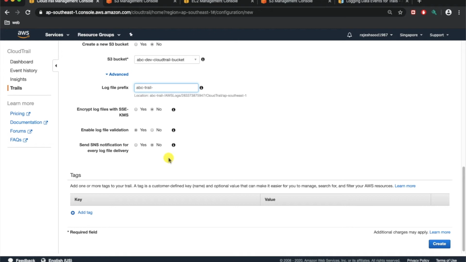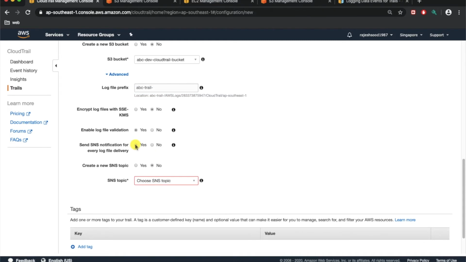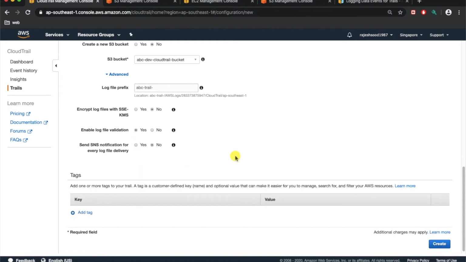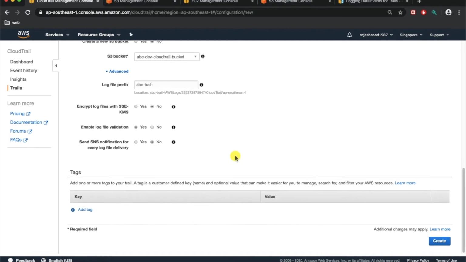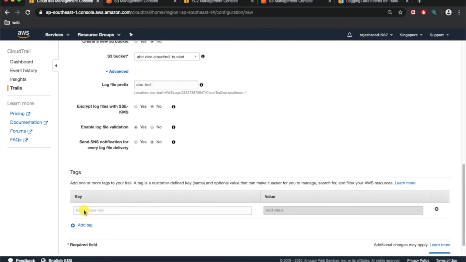So for any particular log entry, if you want to enable it, you have to choose a topic. Any API call or non-API call being made will trigger an SNS notification. You can add tags if you want. You can add a tag, you can say name, or you can say account. I would say it is ABC Dev, and that's it.